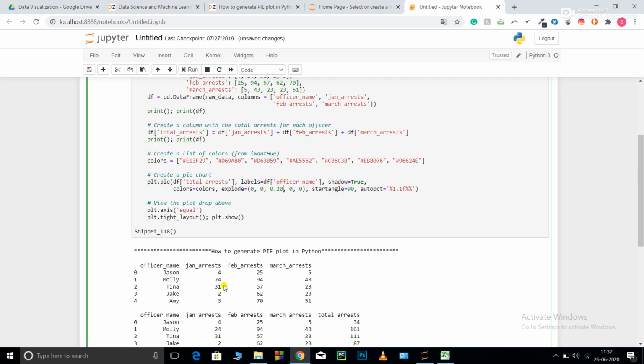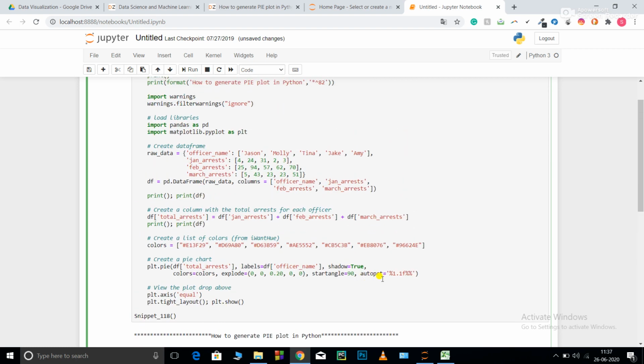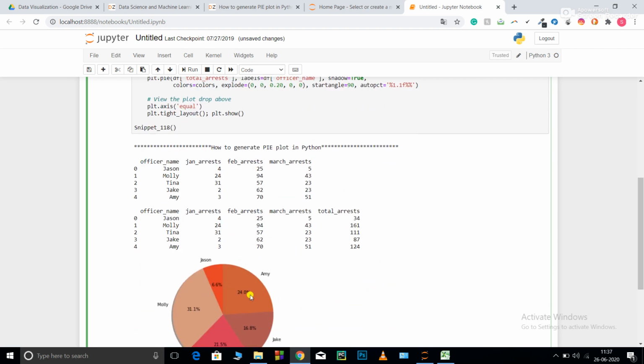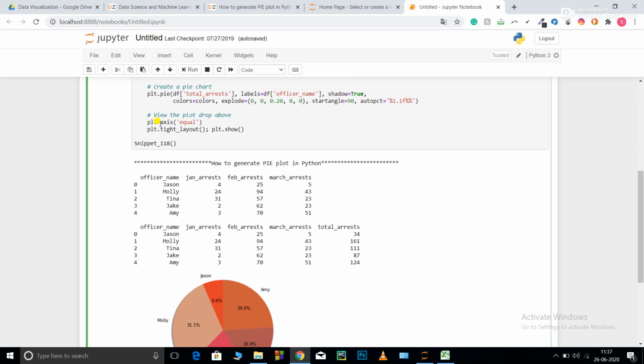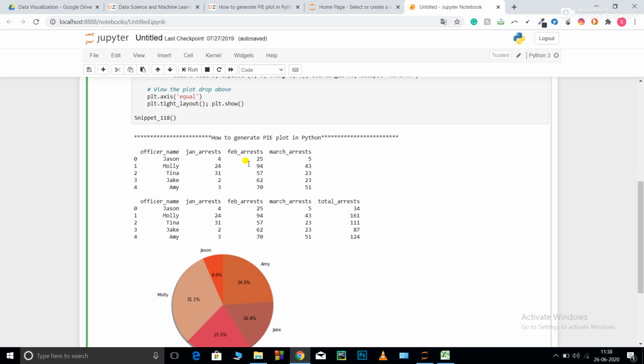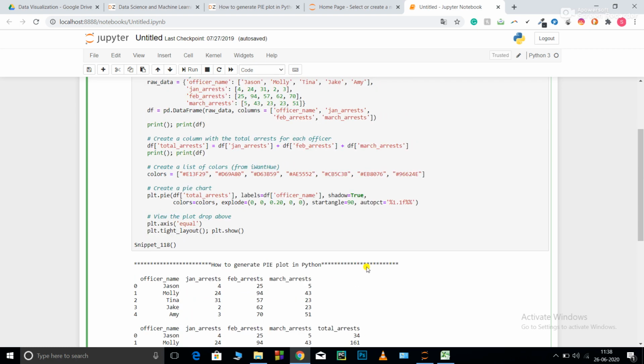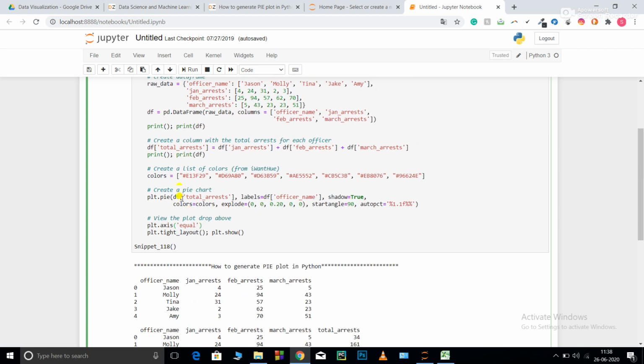Now autopct, these are the percentage values or other numerical values that are written over here. So 1.1f means it should be a float number given to the first decimal place. Now plt dot axis equal tight layout and plt dot show. So you can see this was my initial data frame, then I added a new column total arrest, and I made a final data frame. When you create a pie chart, it is automatic.